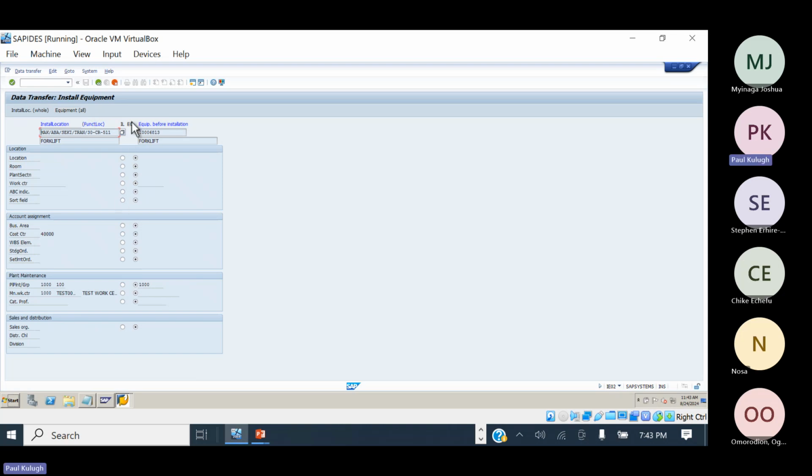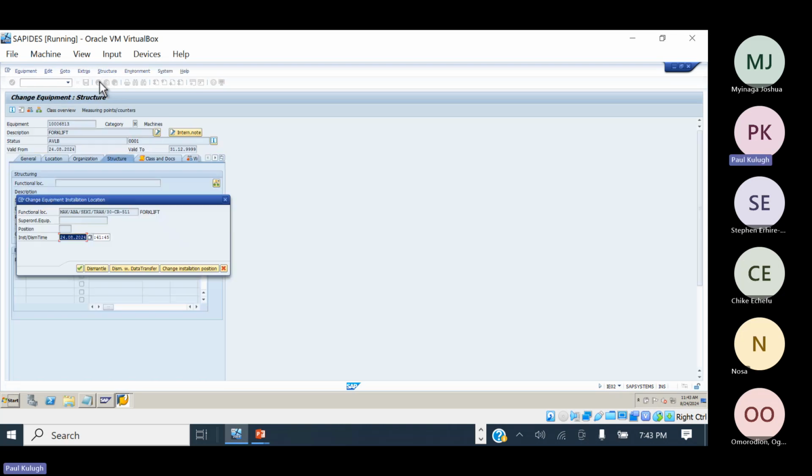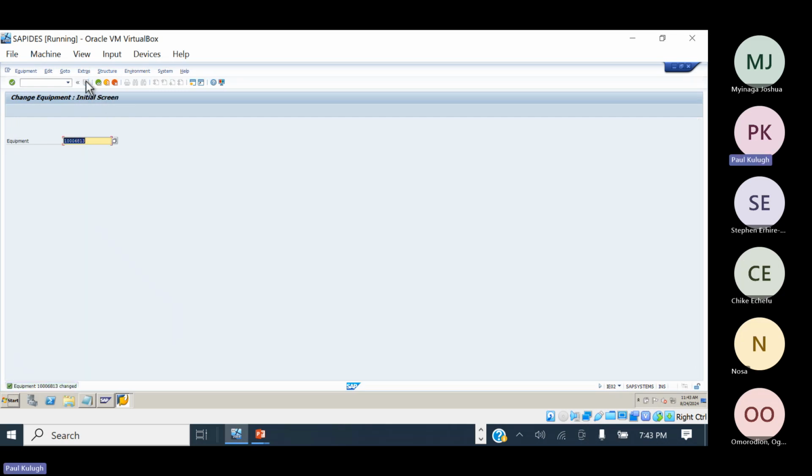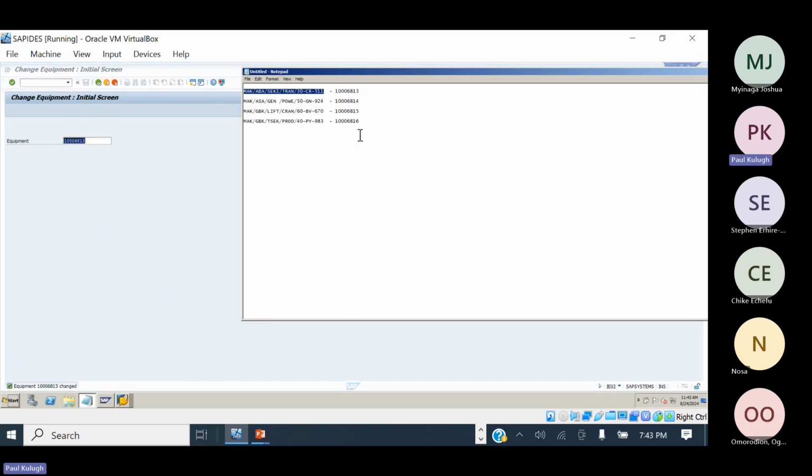So data has been transferred to the equipment now. If you go back, you will see now that your functional location is updated and so on. If you click continue now, you will see that this has been installed in this functional location. Then you can save. So you have installed that equipment in that functional location. So we're going to do the second one together again.